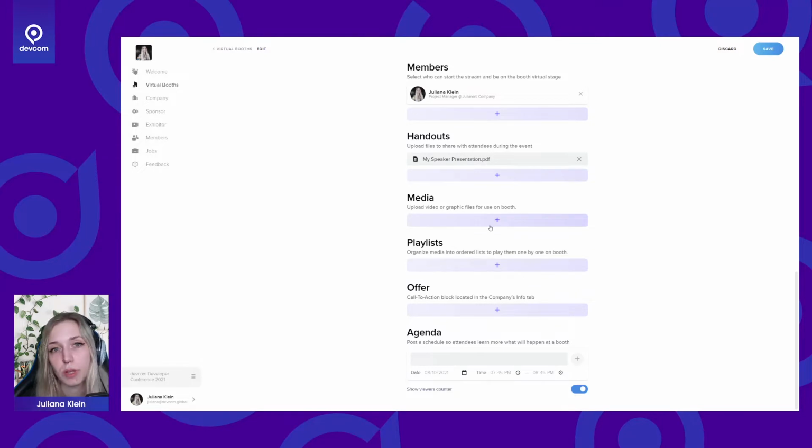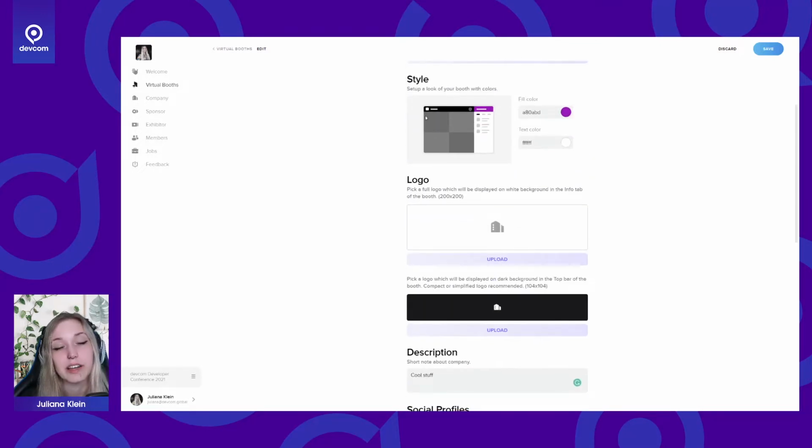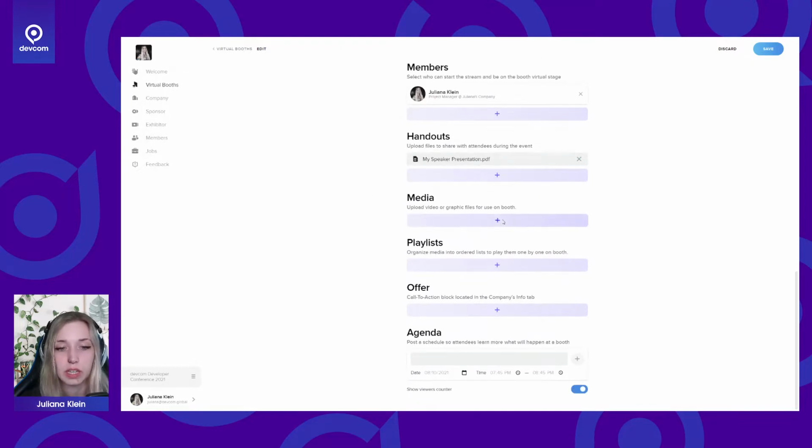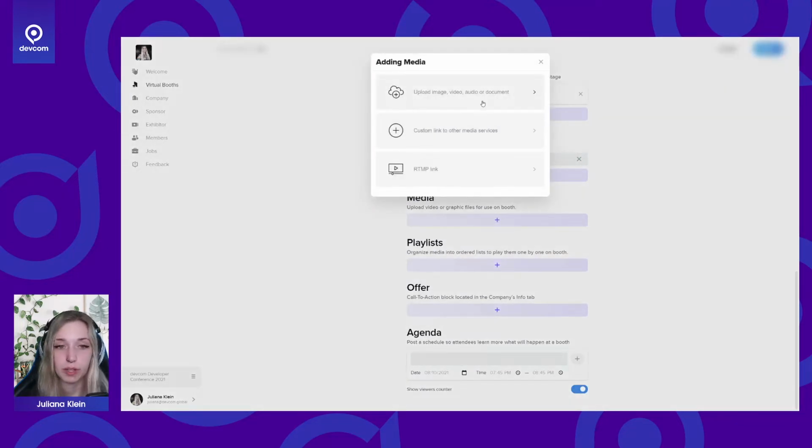You have multiple options here. Media will be displayed here on the left side of your booth. For example, you could upload an image, a video, audio file to this section. You could link to other media services or even include an RTMP link. What I will be using right now is I will include a YouTube link. You could use this, for example, to show a trailer.